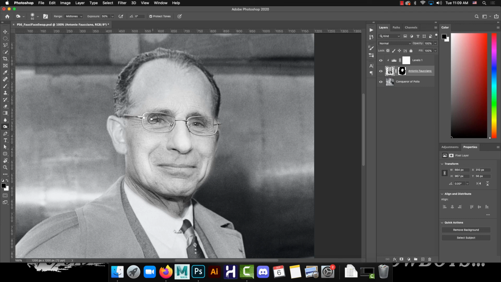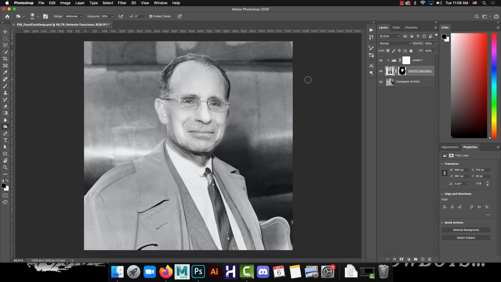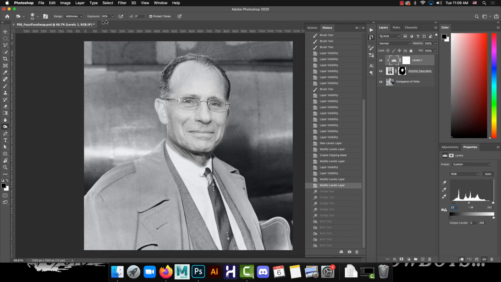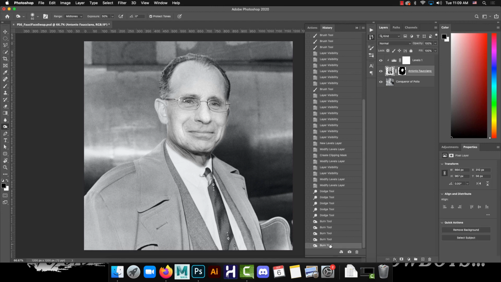We can give him a little more color inside his eye sockets. And then there you got it. If I zoom out, honestly, I probably should have been a little more subtle with my dodge tool. One thing we didn't talk about: you can turn down the exposure rating of the tools up here if you feel like you're getting too much out of your burn and dodge tools and they're too strong. But there we have it.